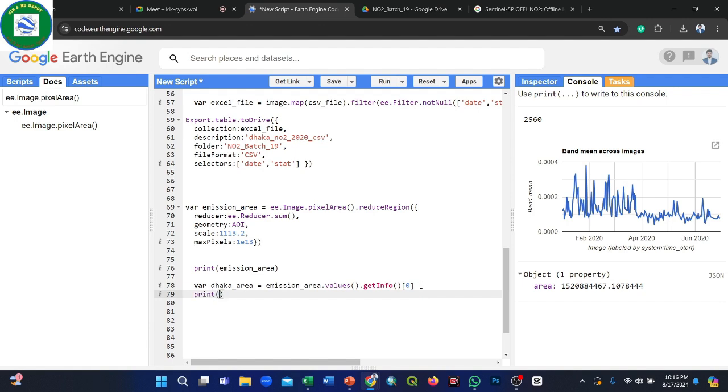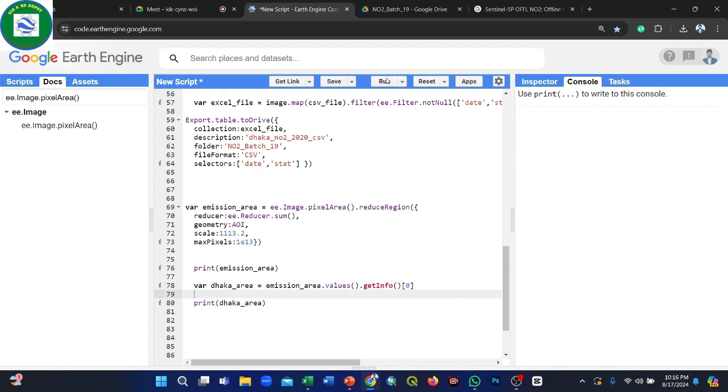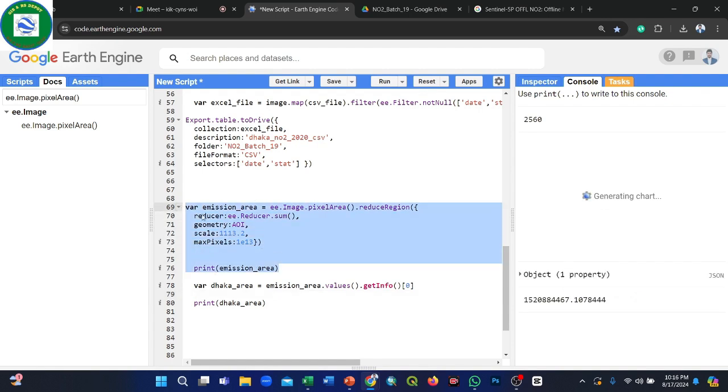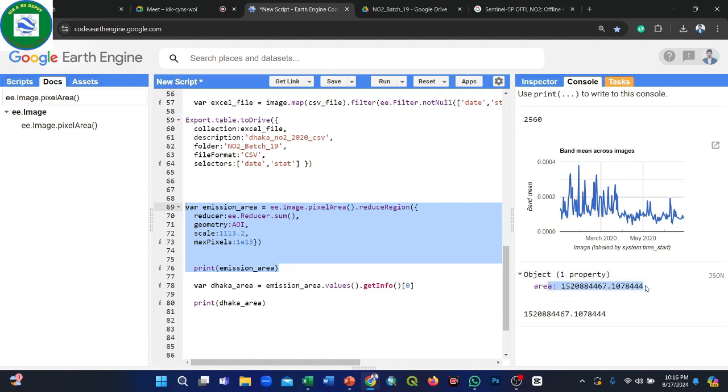Print this Dhaka area. We see the same value here, but this is just another way. Just click Run. So one function shows the object value. When you expand it, we see the object value, area, is this value. And in the other way we use the values function, which means all of the values are shown directly. So the same value is shown. Another way, if you want, you can put the name here, suppose Dhaka.